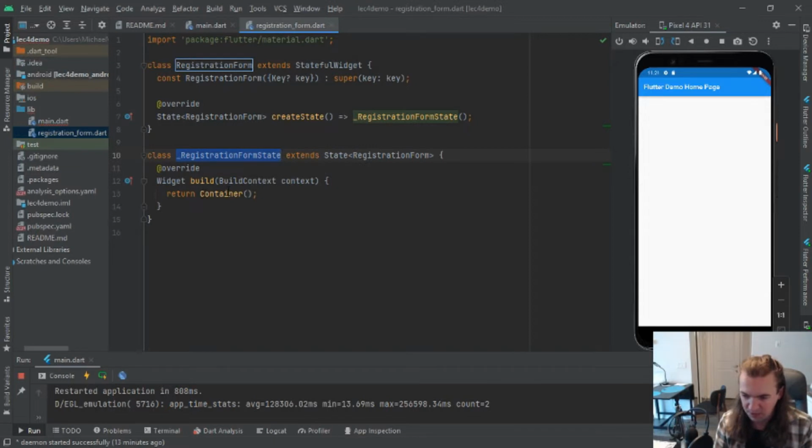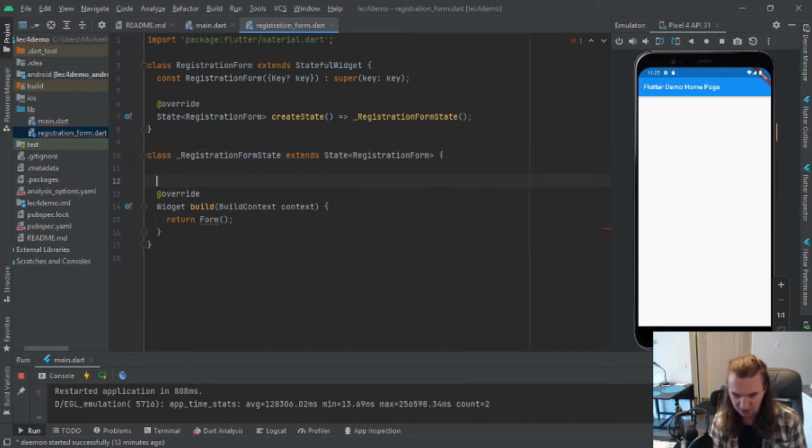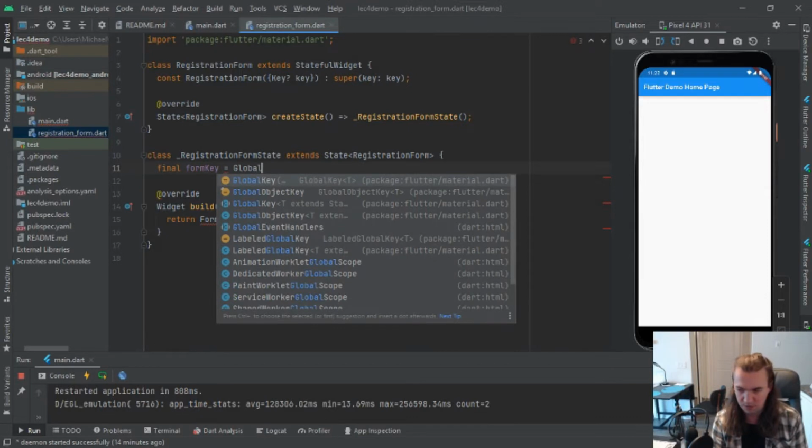So we're going to be building in here our registration form, which is actually a type of form. And in here, error because I'm missing lots of stuff. One of the things it needs to have is a key, and the key that I'm going to be using is going to need to be the same one that belongs to the state. So I actually have to add a line of code up at the top here, which is going to be a form key, which is global key. Yep.